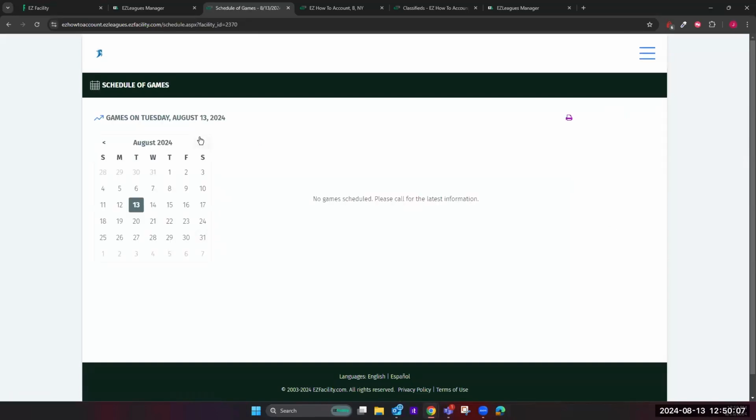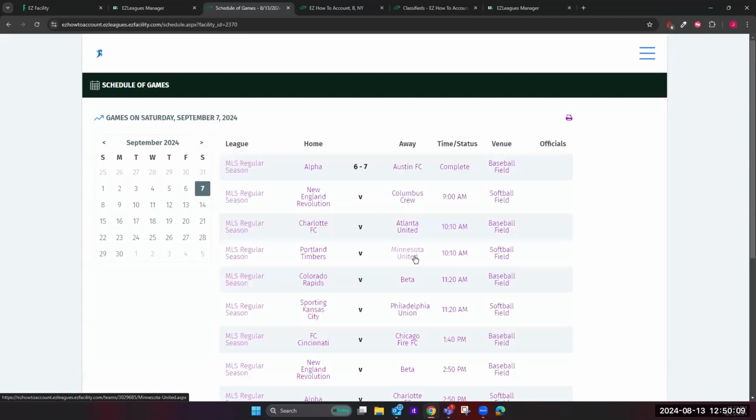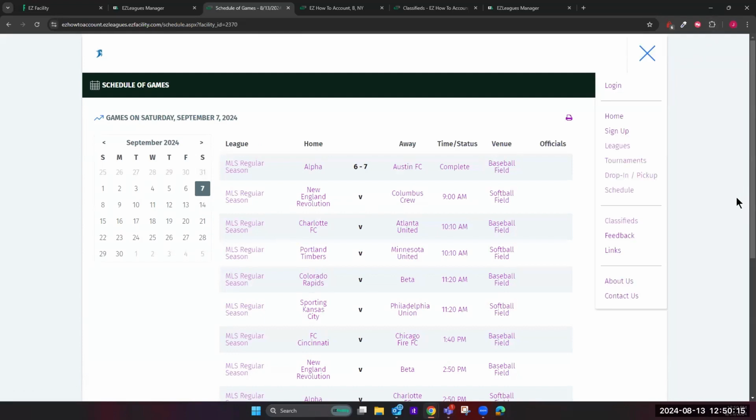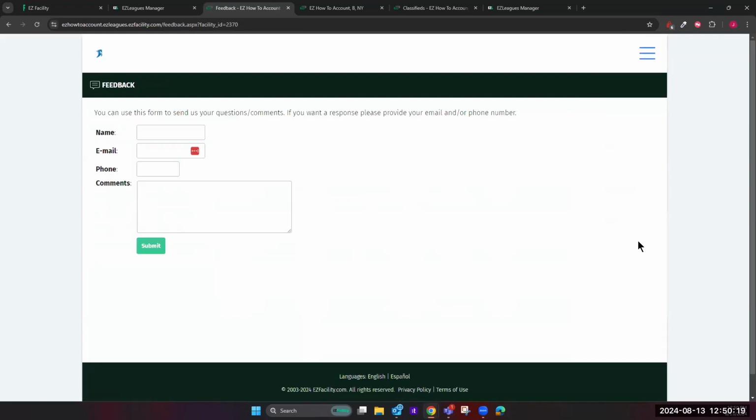The schedule, where if they prefer a calendar view to see what games are being played on what day, that will show up on here where they could choose a specific day. Again, we already talked about classifieds. Feedback, they could go ahead and provide any feedback that they want to about the EZLeagues public site.